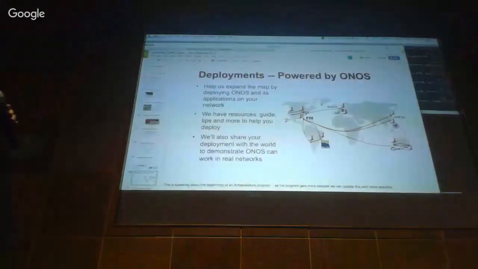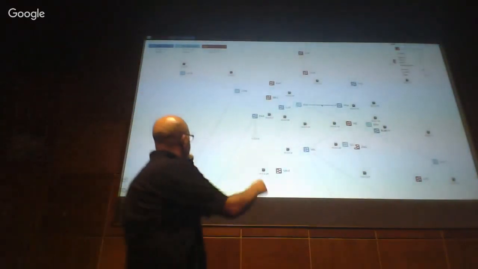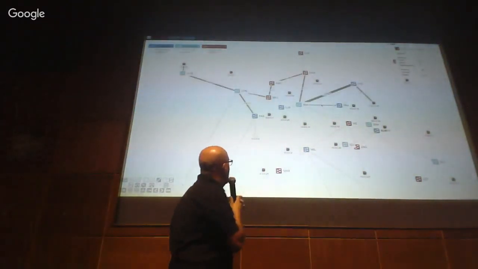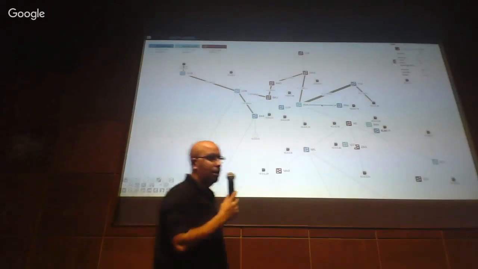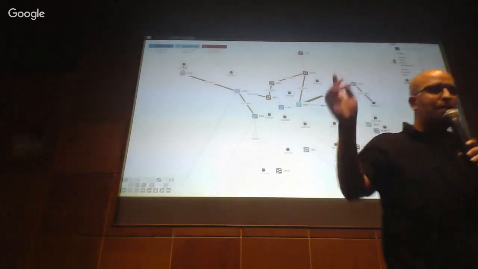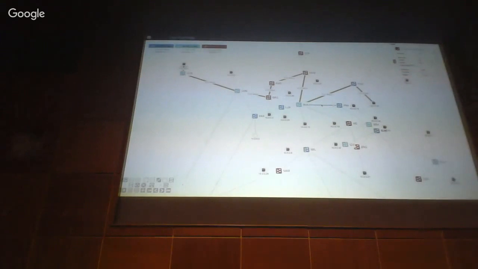Okay, so he's taken down the switch, and we see that it vaporizes from the middle. It's all gone, and ONOS just reroutes the intent away from the destroyed area.